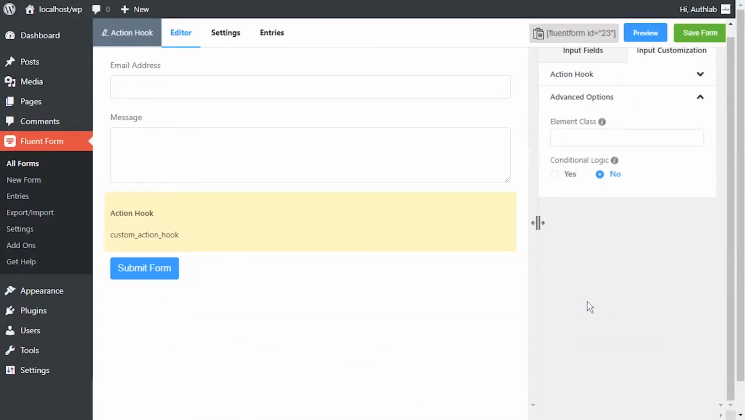In Advanced Options, Element class can be used to style the element. Define if there are any conditions to be fulfilled for this input field.